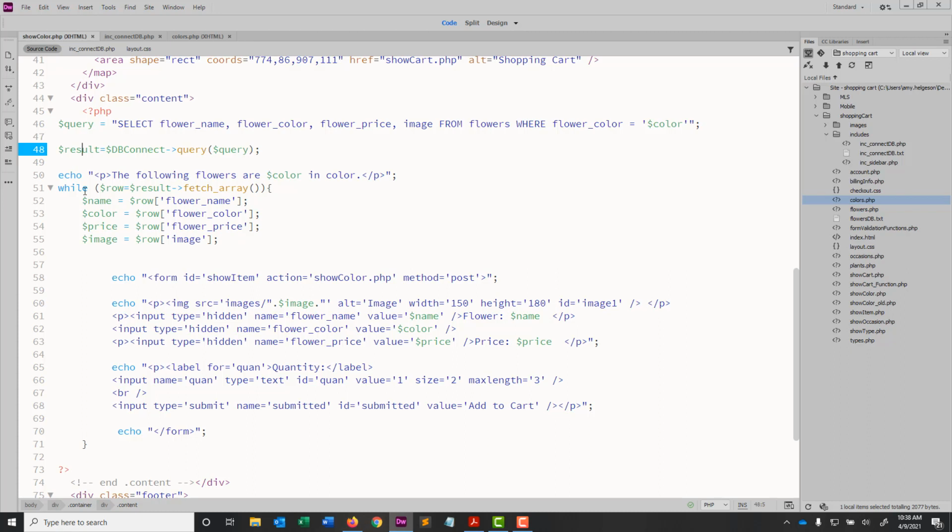Okay, and then what I'm using next is fetch array. What fetch array does, and I'm going to throw this in a comment, is fetches a result row as an associative array. Associative array, if you don't know what that term means, simply means that we have a key and a value. So our keys are the field names that we used in our query. Notice that these ones right here are mentioned down here: flower name, flower color, price, and image. So they correspond to my query string and the fields that I used.